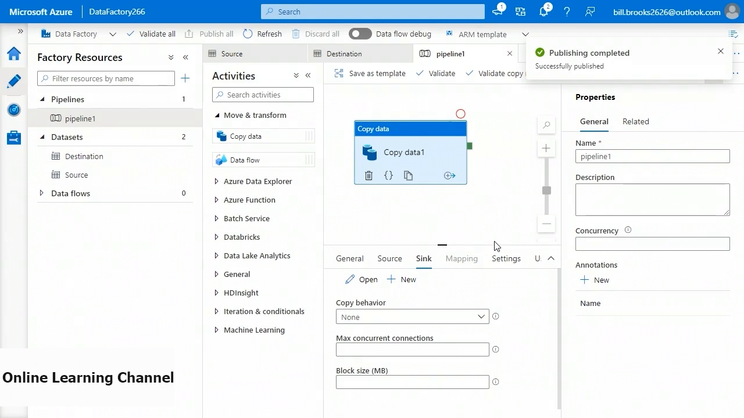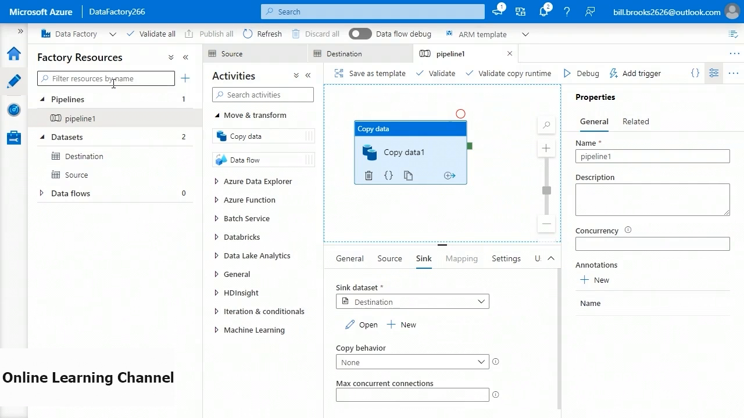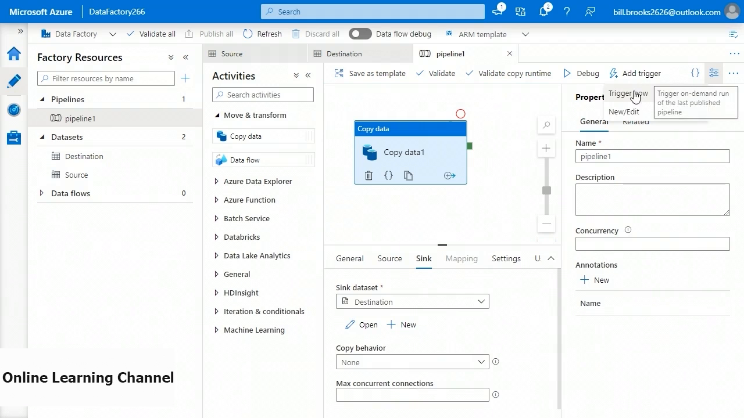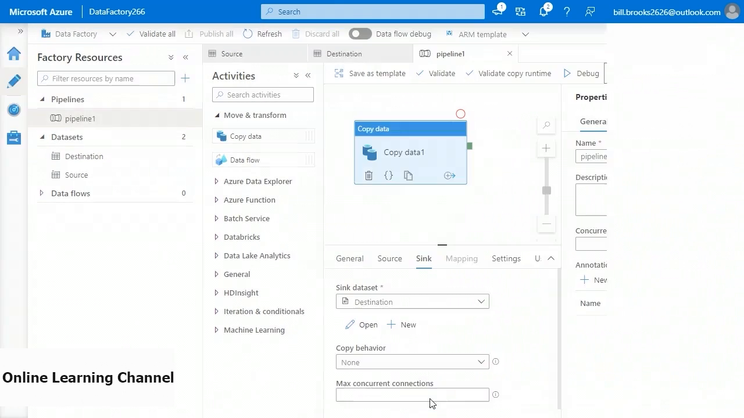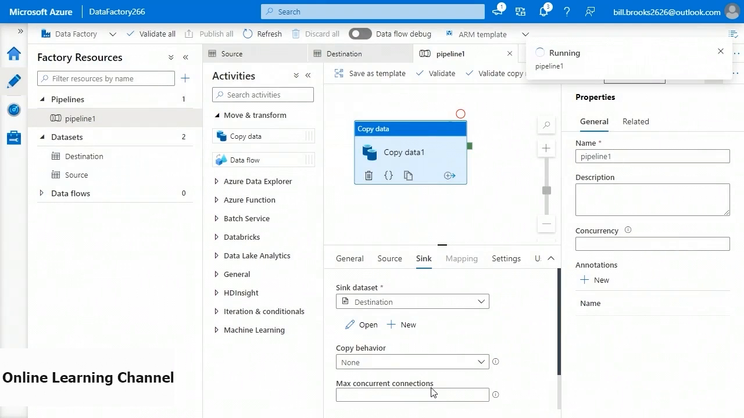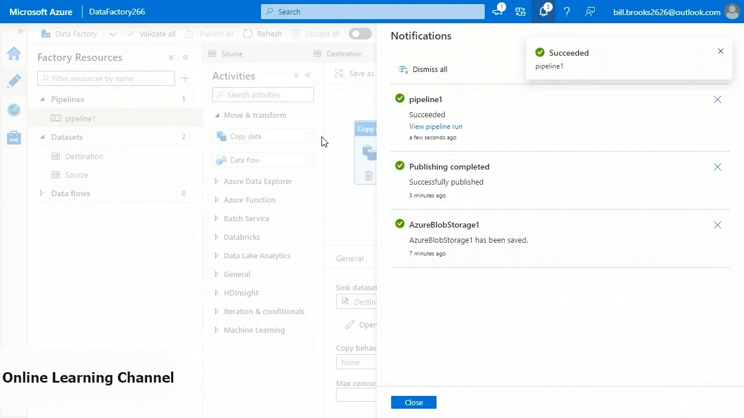Okay, so Publish Successful. Now that I've created my pipeline, I can run it. You can click Add Trigger at the top, and you can add a trigger that triggers this on a schedule. I'm just going to run it right now. So if I click Add Trigger, I can click Trigger Now. And under Pipeline Run, click OK. And now it says Succeeded.